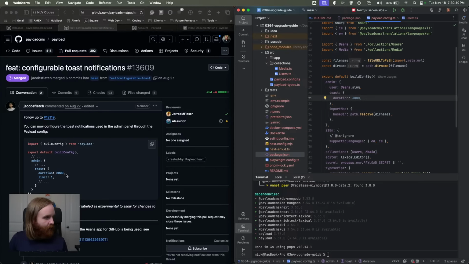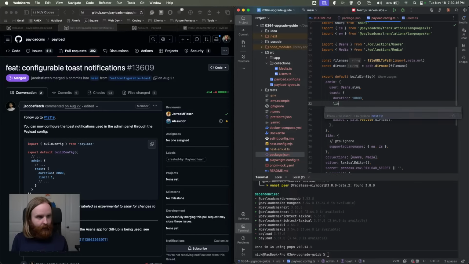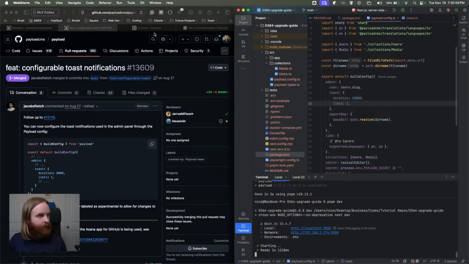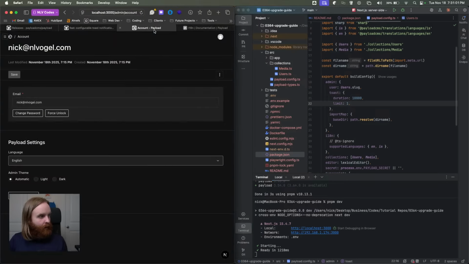So the default appears to be 8,000. So if I do 10,000, I assume this is milliseconds. And then you can just set a limit to maybe 1 instead of a bunch. We should now be able to get our development server running and see that the toast, set this to dark. Okay, so the preferences are going to be a bad place to test this.